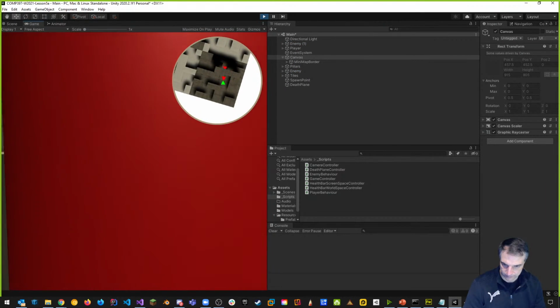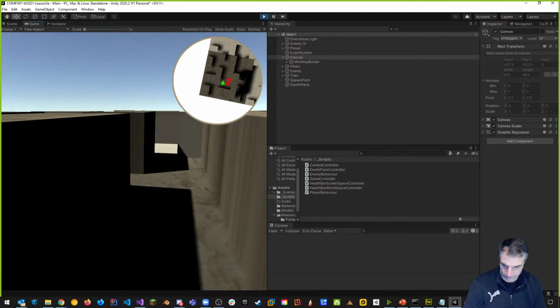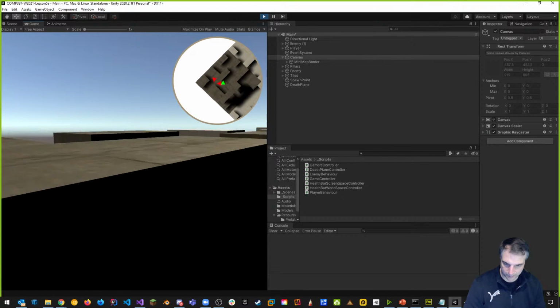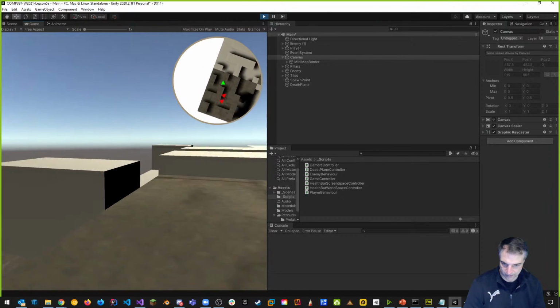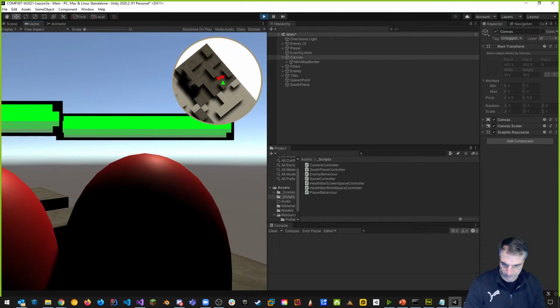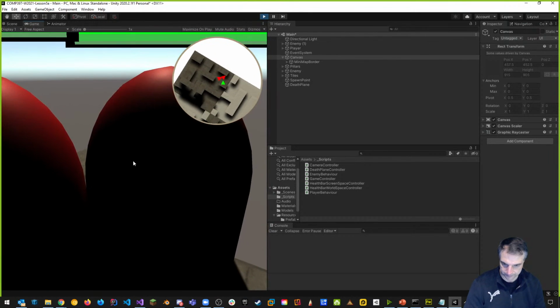Cool. So same thing as where we had before. And if I fall off the world, then it's going to re-teleport me back on. I can't see my death plane because my death plane doesn't exist. Okay, not for the mini map.